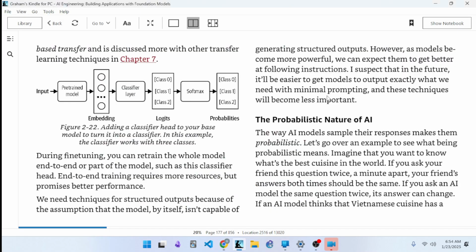I would go even further to say that so the author suspects in the future it'll get easier to get models to output exactly what we want with minimal prompting, and these techniques will become less important. I'm a lot more bullish and optimistic. It sounds like the author is very measured and restrained in making this statement. I think this is obviously true as well. Yeah, the models are going to get way better.